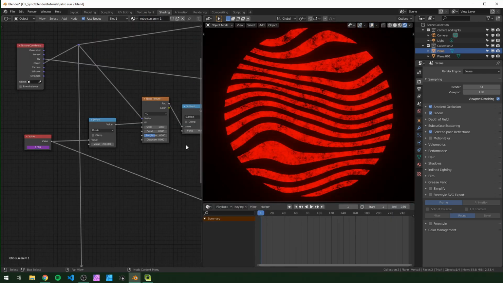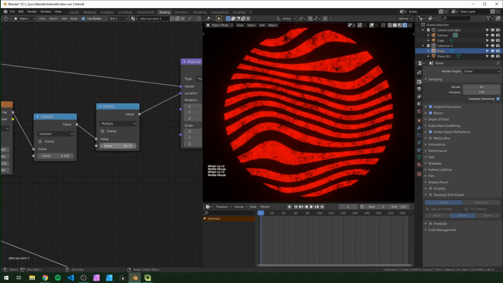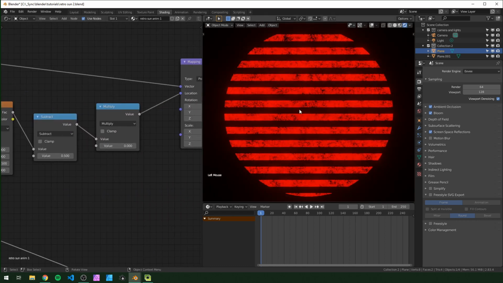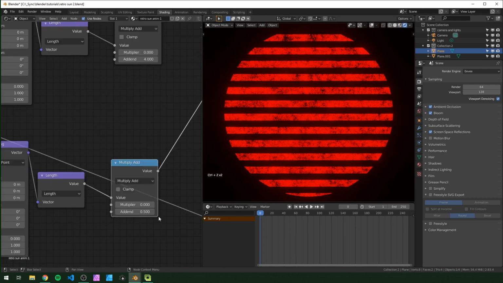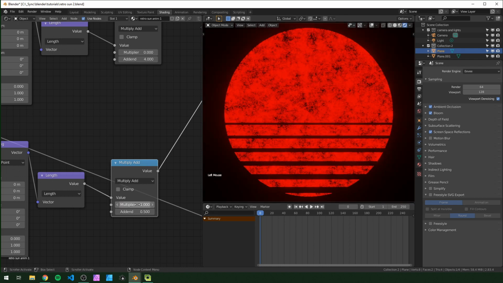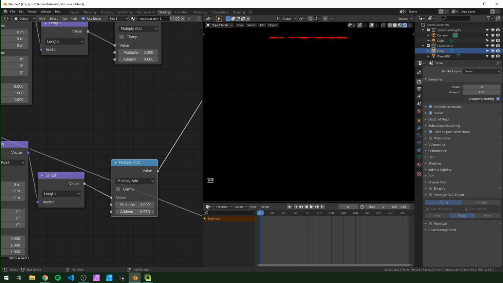Okay, so I don't want any of this distortion for this one, so I'm just going to turn the multiply down to 0, and we should be left with these even bars right here. And I'm just going to come over here. So on the multiply add that's controlling our greater than, I'm going to set the multiplier to 1 to give us some distortion right here. I want this to start out perfectly transparent. So basically I'm just going to go on frame 0 and turn add down until everything is black. So this should be about -1.